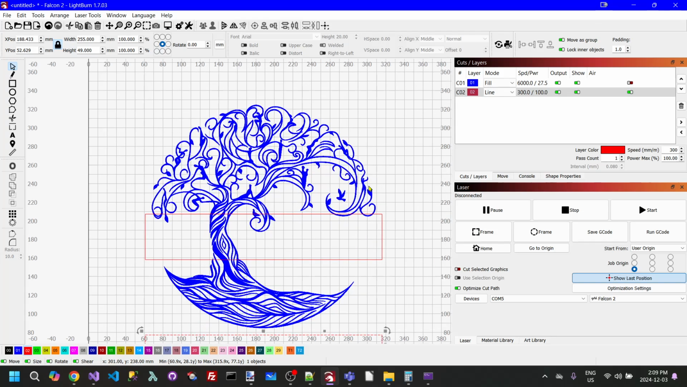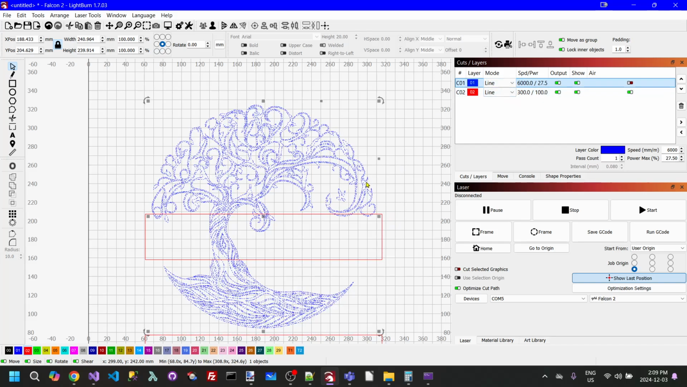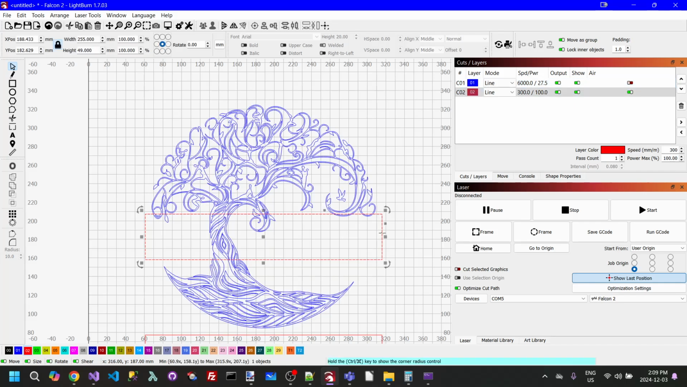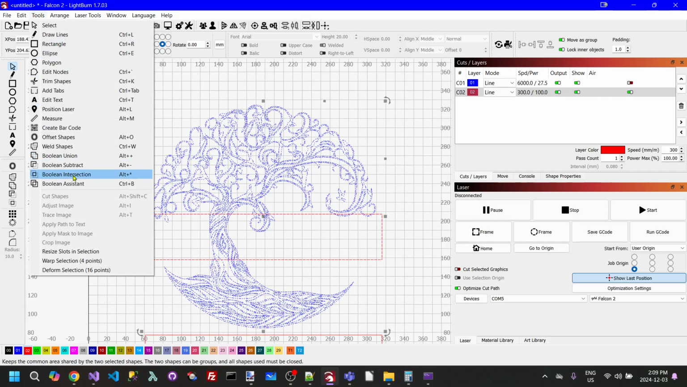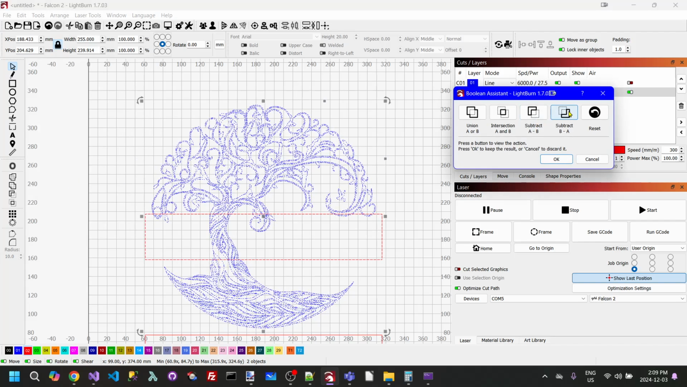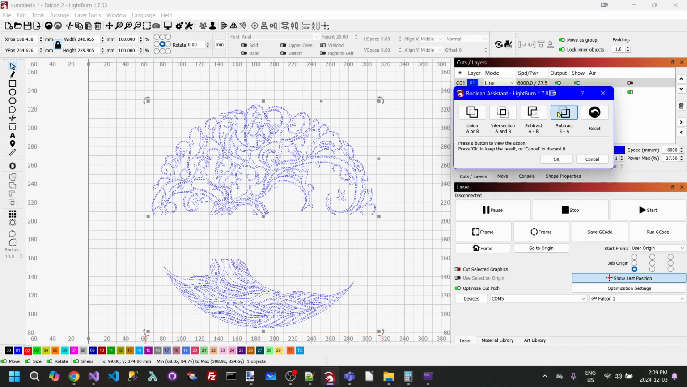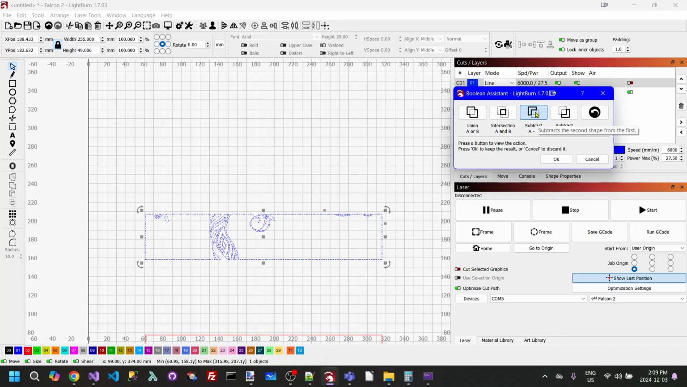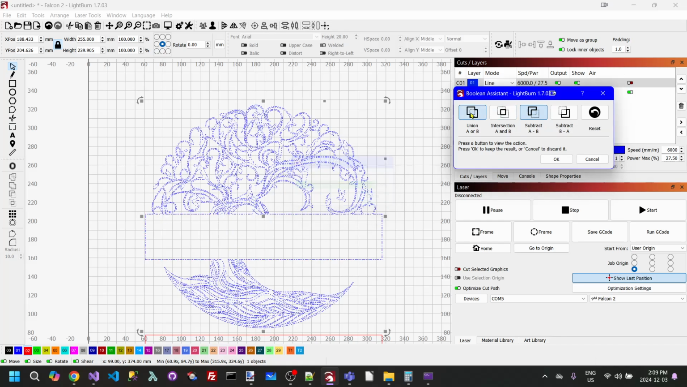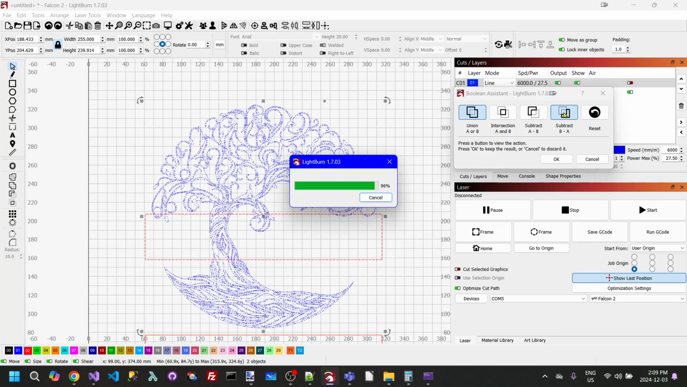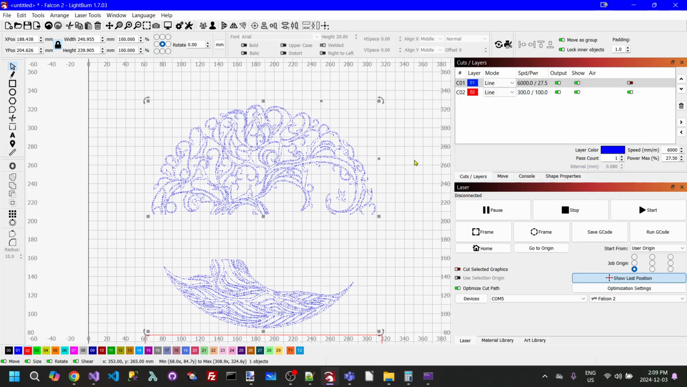Okay, so now that that's there, I'm going to turn my blue layer back to line, and I know it's all grouped. I want to take my box and my tree of life, and I want to use my Boolean assistant, and I want to subtract. So I want to get rid of the center part of the tree. If you do it the other way, you only get the center part of the tree. There's also a union, which I don't really want, that box there, so I'm going to go back to my subtract and go OK.